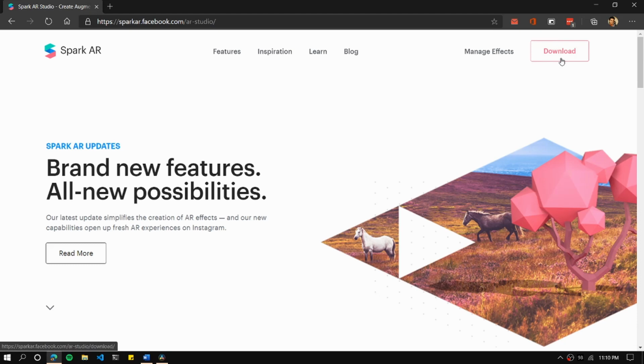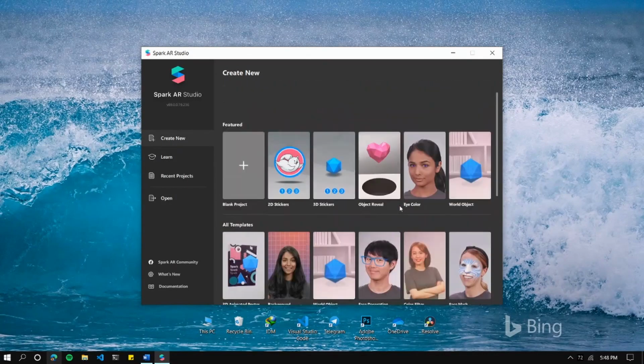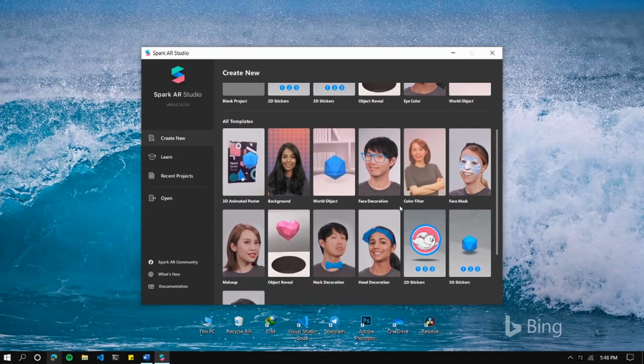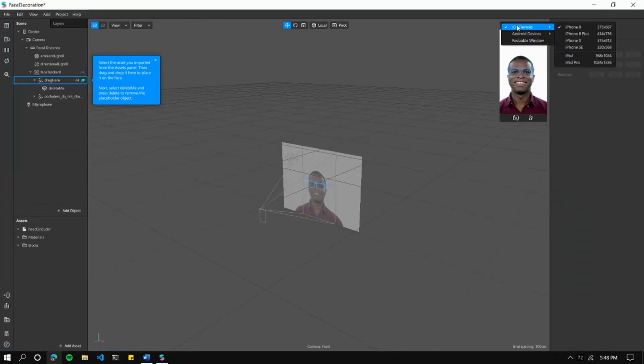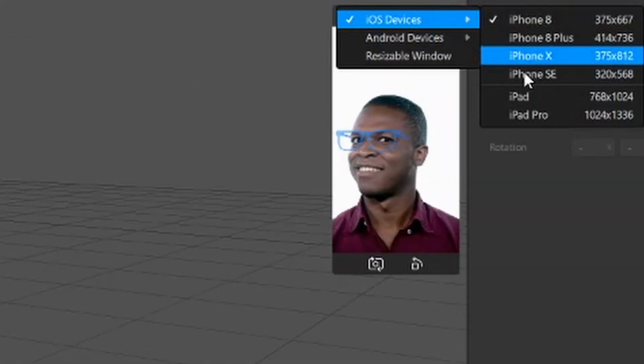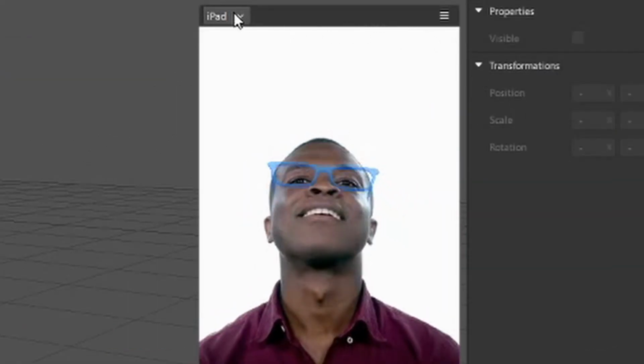Download Spark AR Studio from the link in the description and install it. Then open up the software. Here we are welcomed with a list of templates made by Facebook and we can make use of them. So now, for example and to give an overview of how to use the software, we shall open up face decoration for now. Alright, here is the simulator in which we can preview the changes that we made.